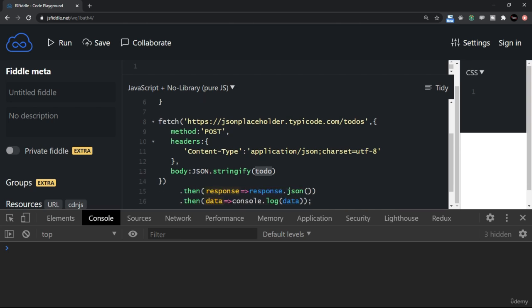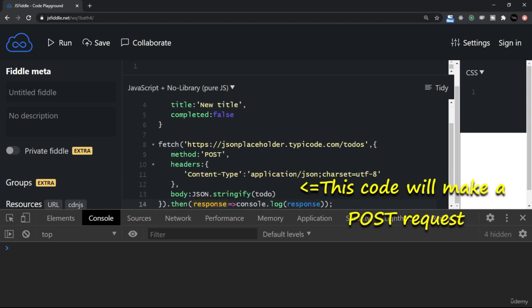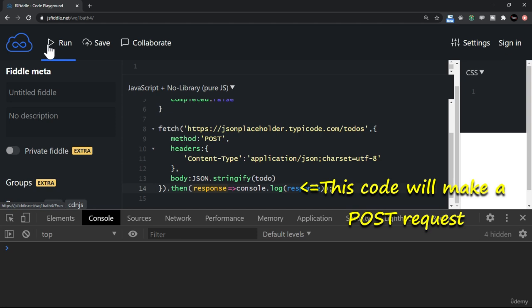After this data, this request is made, the next thing is going to be this only, that is the then. Response will be there, right? And we just want to see what is the response. So I'll put a console log here, response I want to display, and that's it. I don't want this line now. So this code will make a post request. That means it will add the data. Let's try to run this and see what is the output.